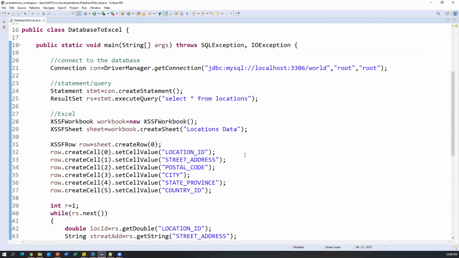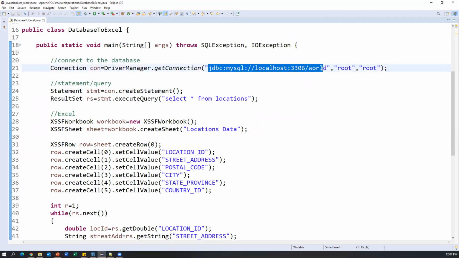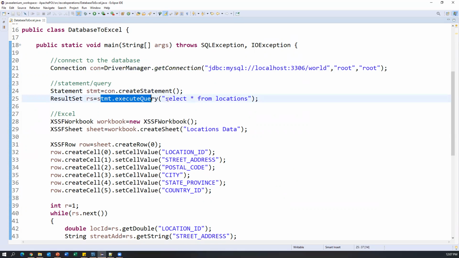So let me just repeat once again. Here we are going to read the data from the database table and store the same data into the Excel file. First we need to establish the connection to the database by passing the connection string, database name, username and password. Then we have to create one statement object, and through that we can execute the query select star from locations, and this will return all the data into this variable. And whatever data we have in the result set, we have to write into the Excel sheet.